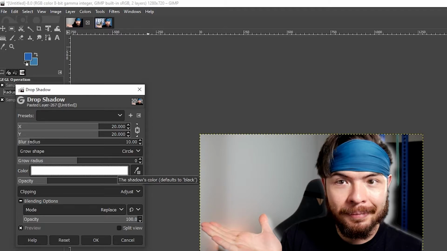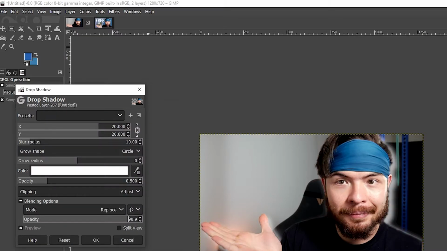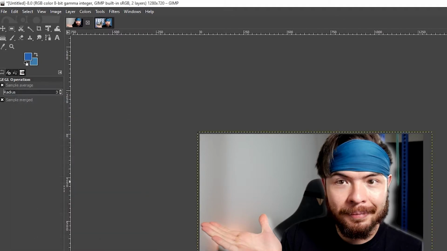Now, if you do have a particular channel color or a brand color, you can actually change the color to that if you want a colored background. And then I'm gonna take the opacity down to 90, just a little bit so that it has a little bit of pass through to the actual background. And then like that, you've got a drop shadow.